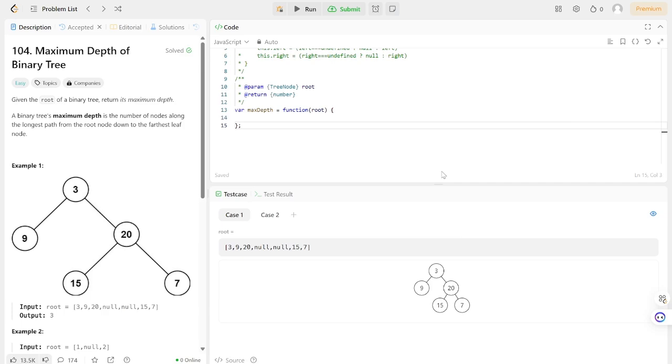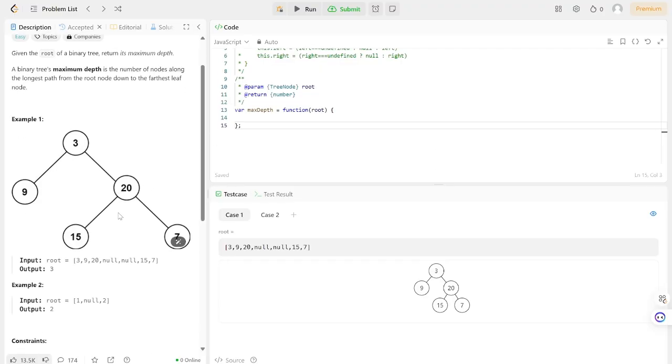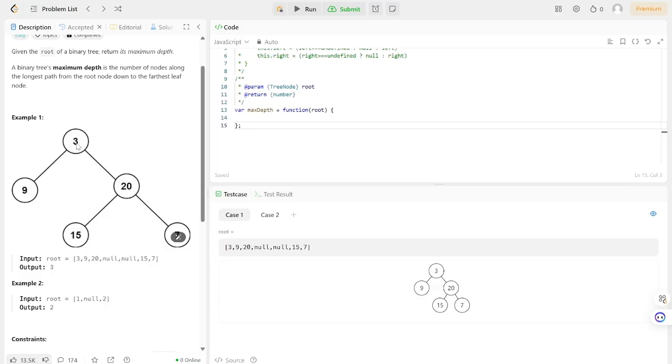Hello guys, so today we're doing LeetCode question 104, maximum depth of a binary tree, which is an easy question. The question is, given the root of a binary tree, return its maximum depth. A binary tree's maximum depth is the number of nodes along the longest path from root node down to the farthest leaf node.